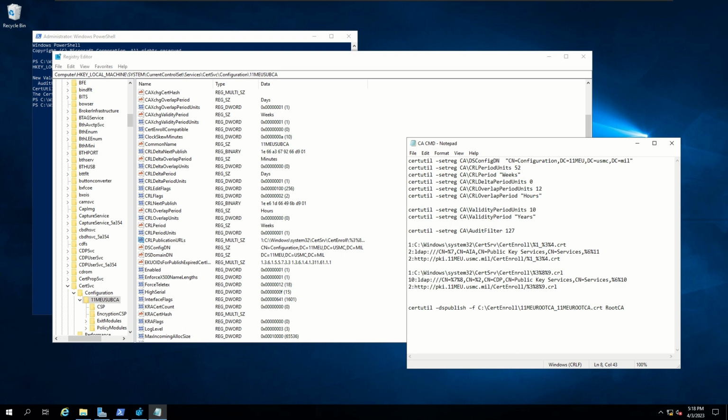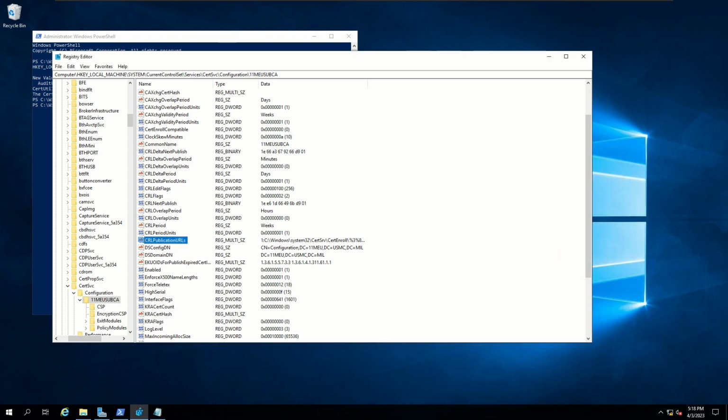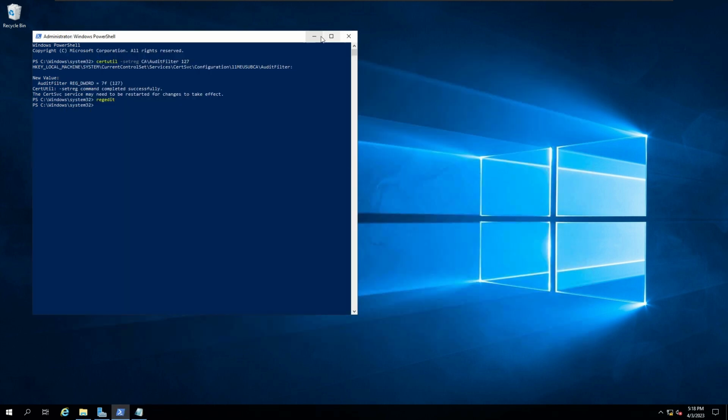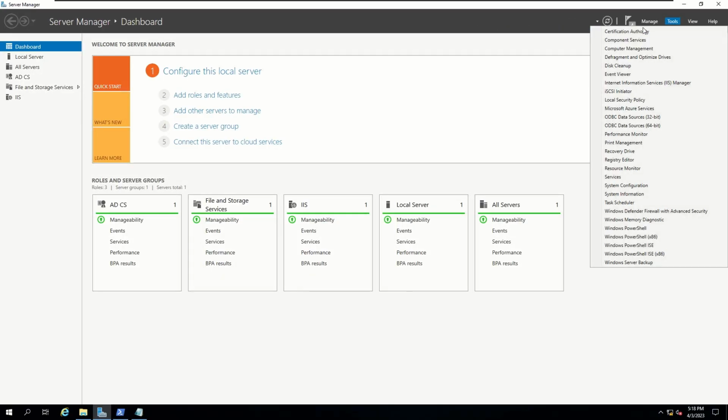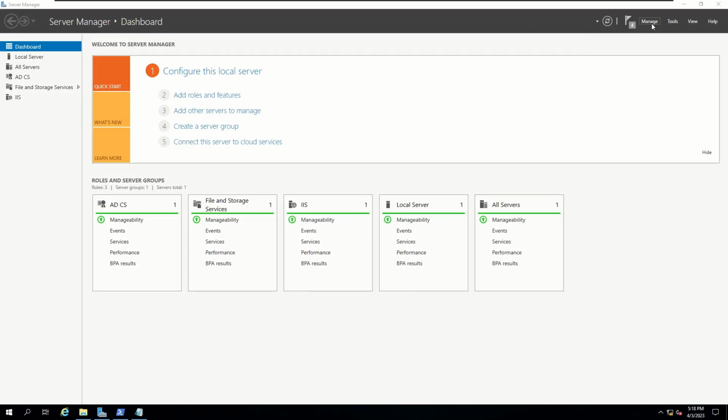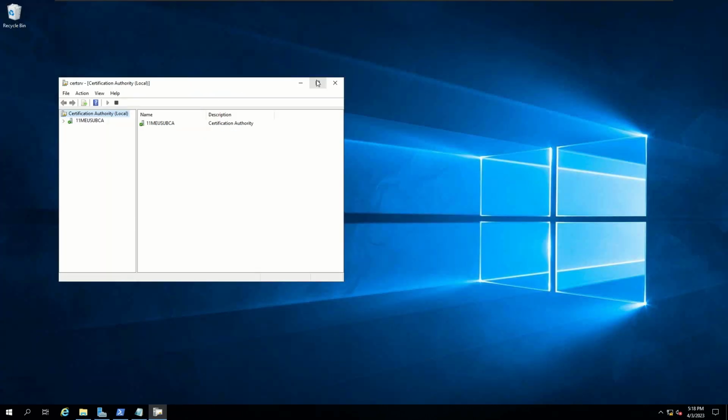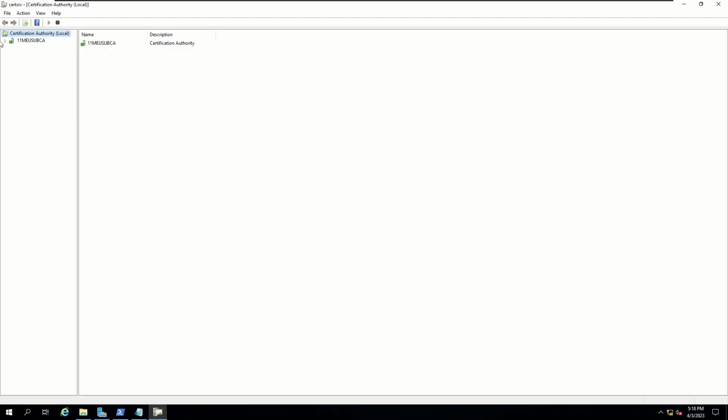Alright, so now that we've configured that, I'm going to close out my registry, and I'm going to open my certification authority so that I can reset my services. Let's right click on our sub-CA, head over to all tasks, and stop service. Okay, and then let's do the same thing and start service.